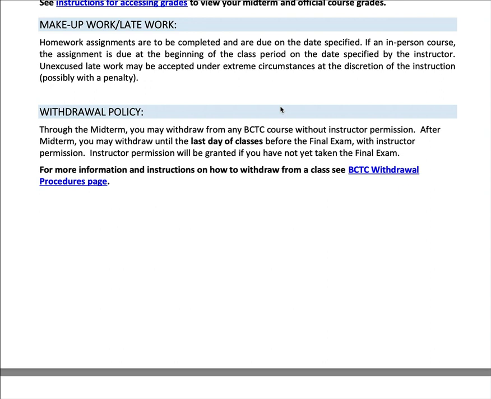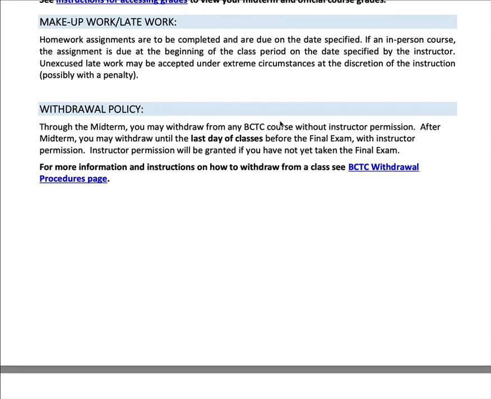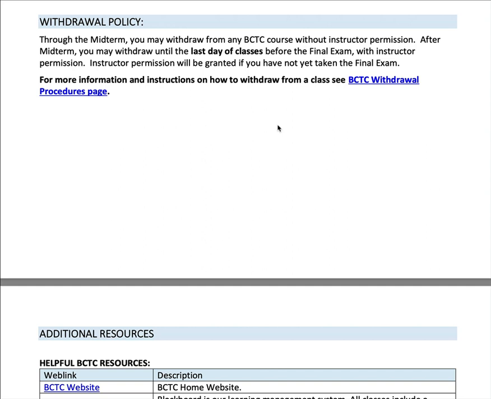and then how you need to complete it, and more importantly, by when. As far as withdrawal policies, depending on how long you've been at BCTC, you may know this or you may not. Up to the midterm date, you can simply go into PeopleSoft and drop the class. After that due date through the last day of classes, you need the instructor permission.